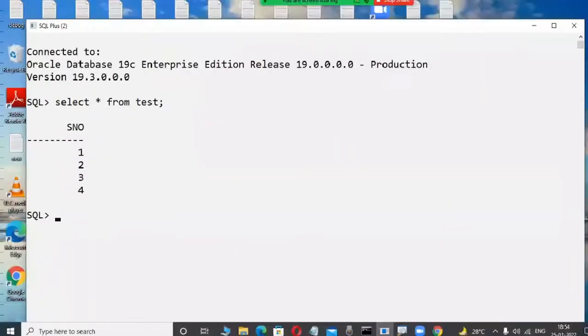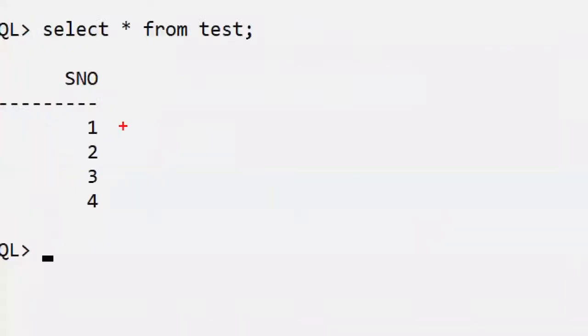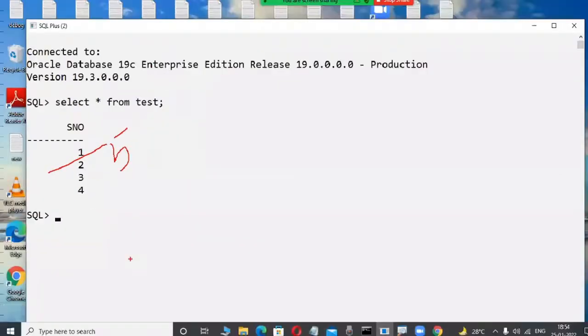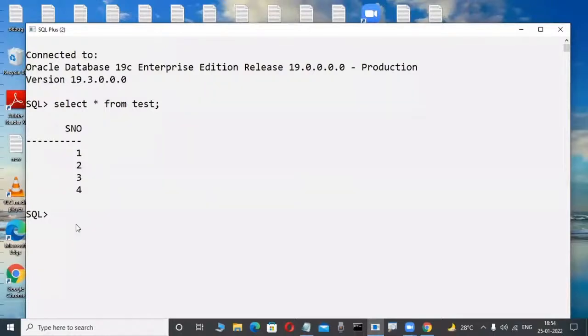Now I want to change 1 into 5, for example. In the future, if you are a good programmer, you will type commands like update table name. Technical persons are well-known with this: update test set sno equal to 5 where sno equal to 1.